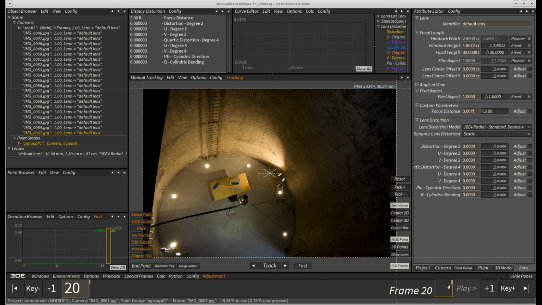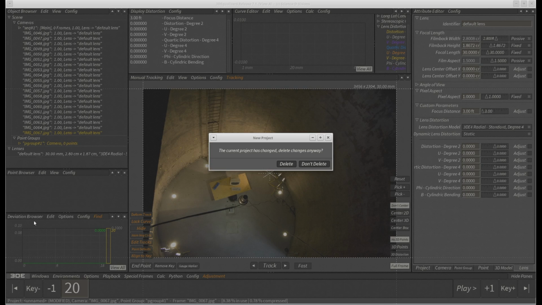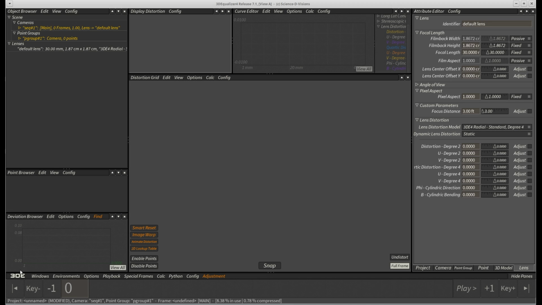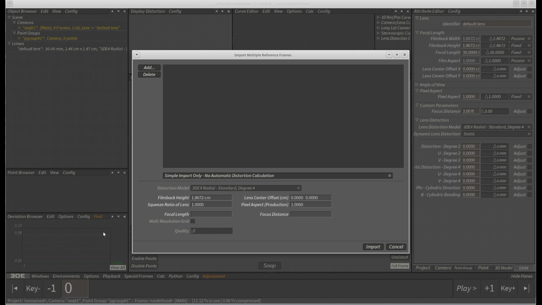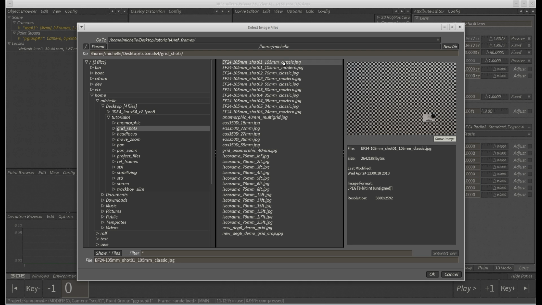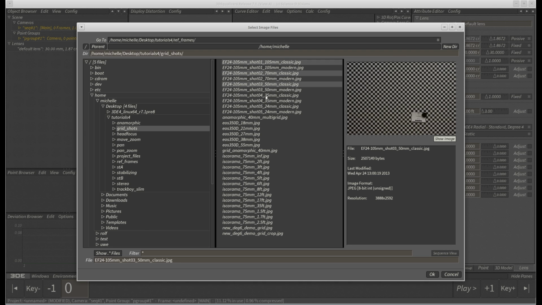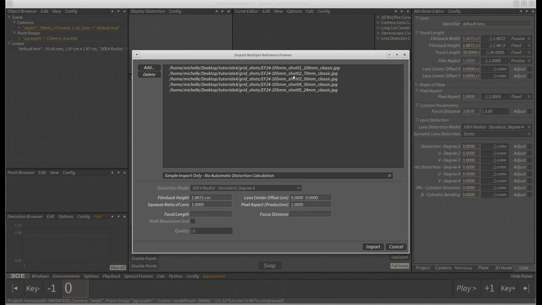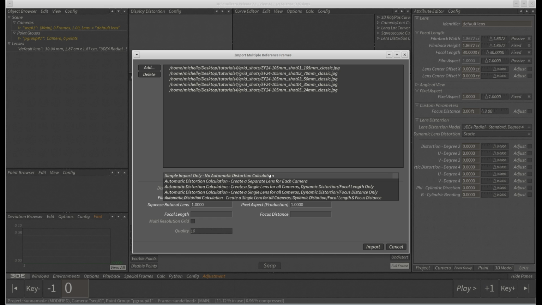Let's move on to a more complicated task, which is importing a series of grid shots. We once again select Import Multiple Reference Frames and add 5 classic distortion grids to the requester window. This time, we not only want to import the footage, but we also want to calculate distortion, fully automatically. For this purpose, we have to choose one out of 4 possible automatic distortion calculation options. We select option number 1, which will create a separate lens object for each to be created reference camera.